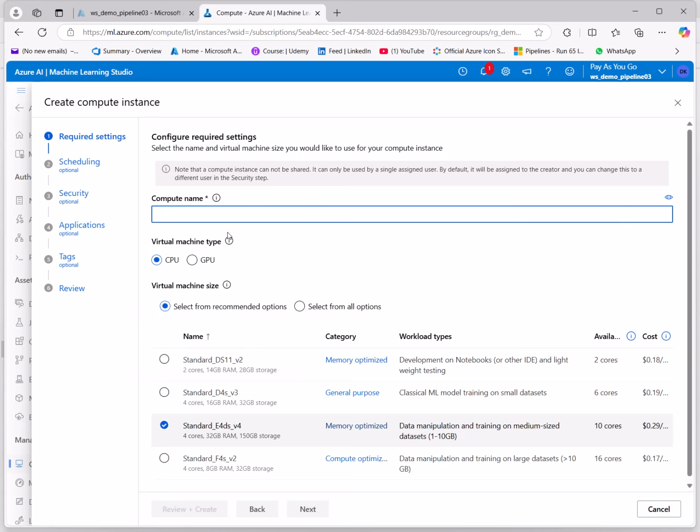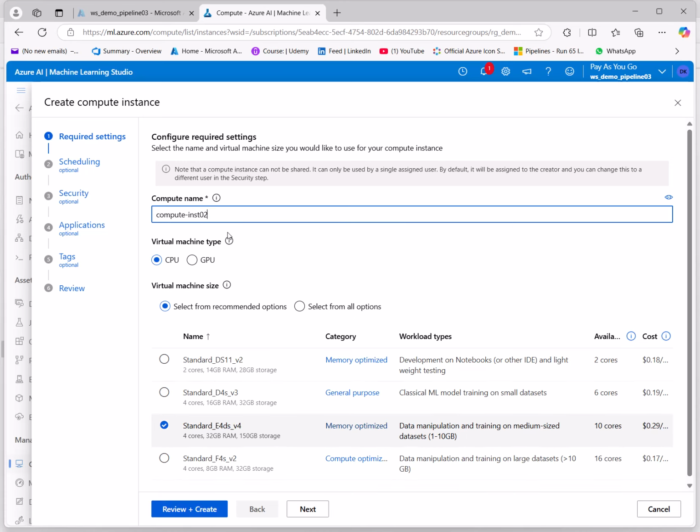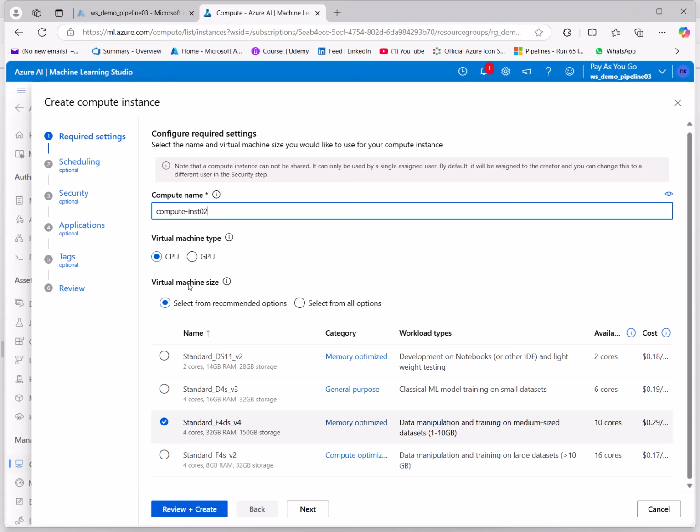So let me just name it compute ns 02, for instance. And it depends on your needs. Would you like to choose CPU or GPU? For me, I will choose CPU.